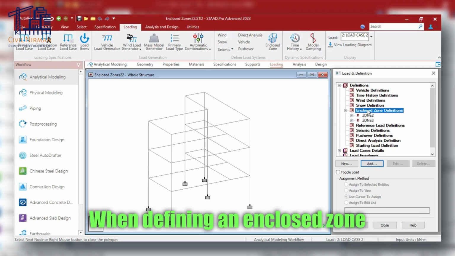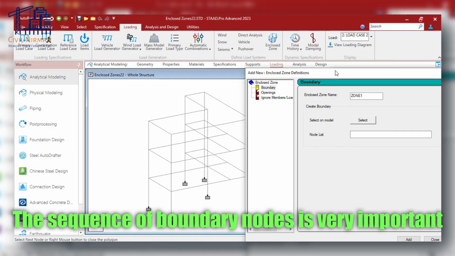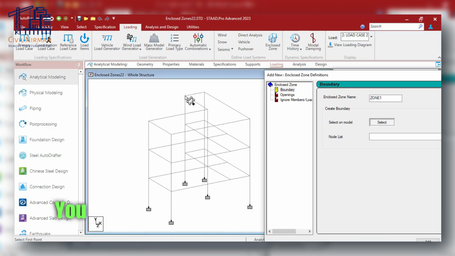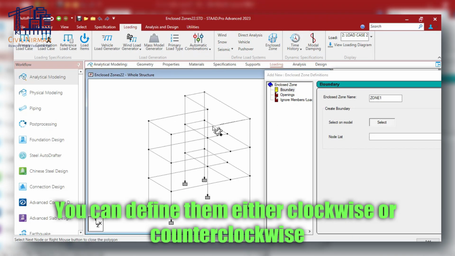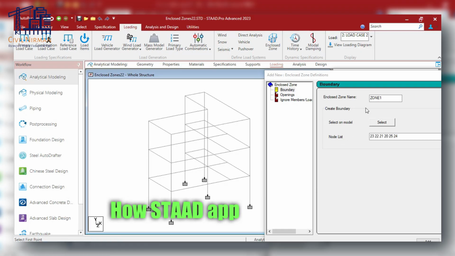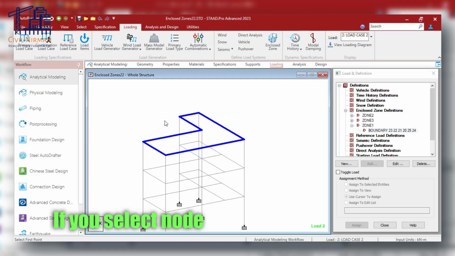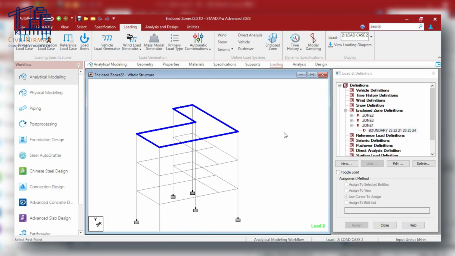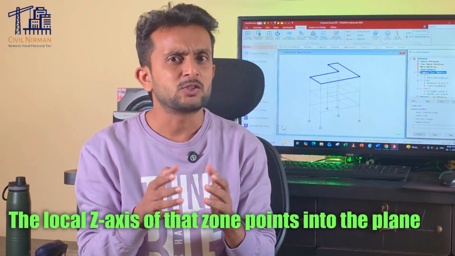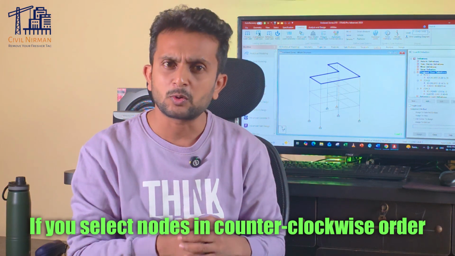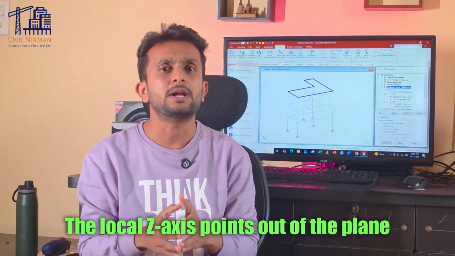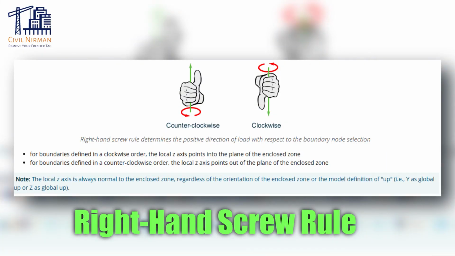When defining an enclosed zone, the sequence of boundary nodes is very important. You can define them either clockwise or anti-clockwise, and this direction determines how STAAD applies the load. If you select the nodes in clockwise order, the local z-axis of that zone points into the plane. And if you select the nodes in counterclockwise order, the local z-axis points out of the plane. To visualize this, we use the right hand screw rule.